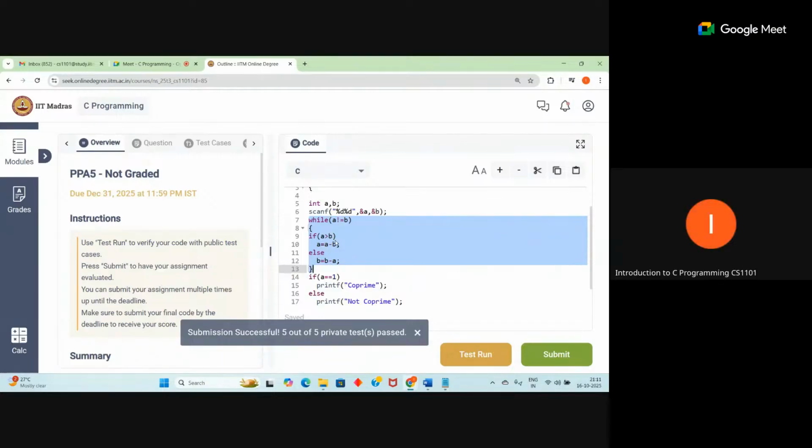Whichever is greater, from that you need to modify. How you need to modify that value is to subtract the smaller one from the greater one. So till how long you need to do that is till both are equal. When both are equal, stop and check. If they are co-primes, then definitely that equal value will be 1. If they are not co-primes, some common divisor is there, and you will be left with that common divisor.